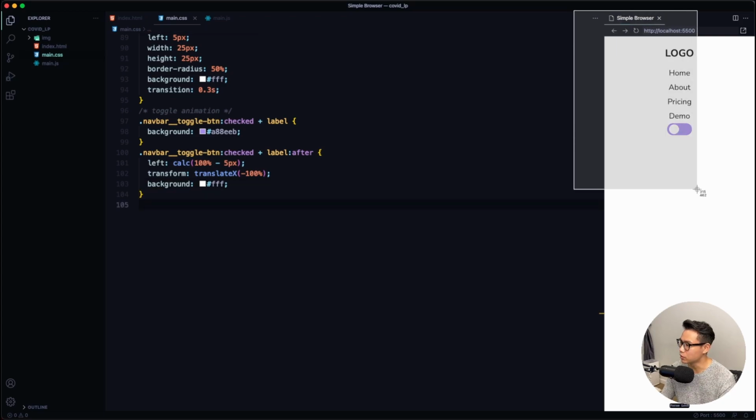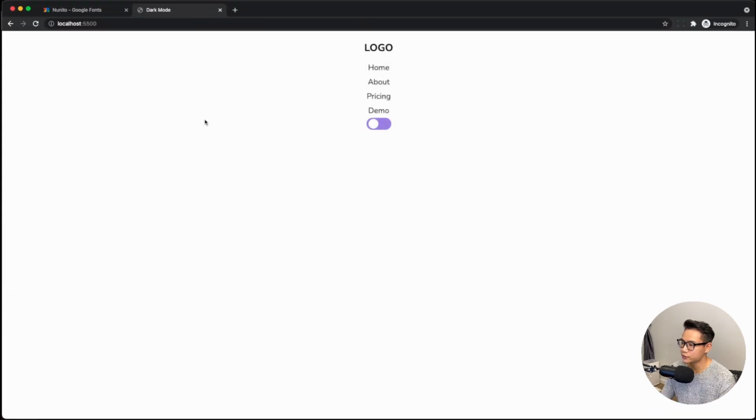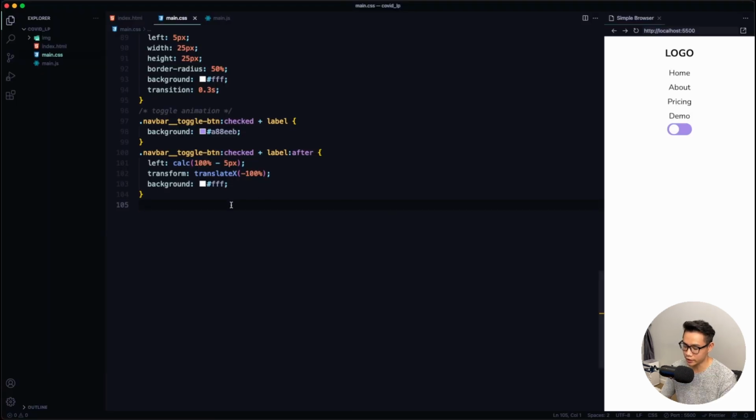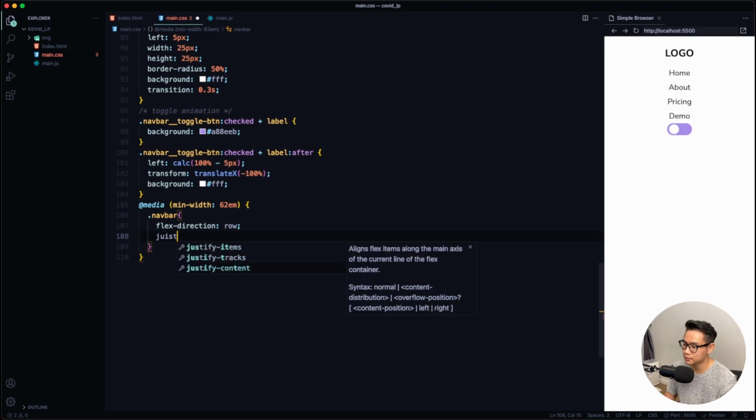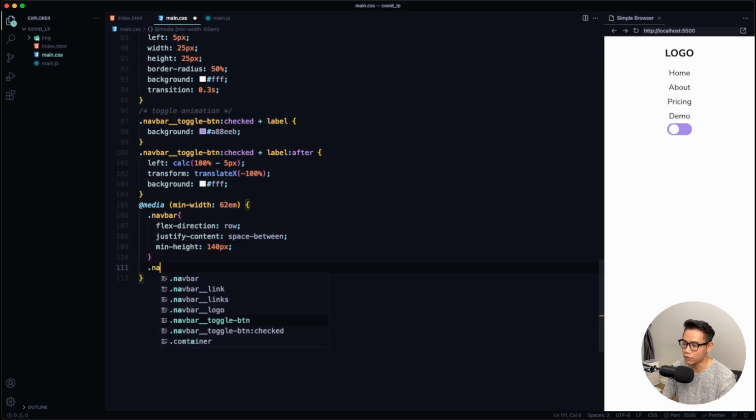So everything looks good on mobile. Let's check out our desktop view. Here's our desktop view. So let's position everything horizontally. Now back in VS Code, let's target our media query. So add media, min-width, 62em. First, we want to target our navbar. And let's say the flex direction will be row. And then we want to say justify content, space between. We want our logo to be on the left and our links to be on the right. Let's also adjust the min height to be 140 pixel instead of 280. Next, let's target the navbar links.